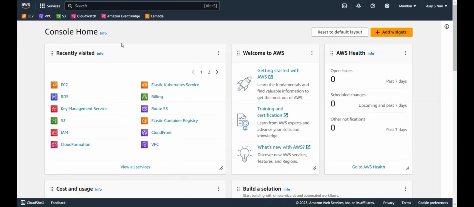Hello, in this video we are going to see how to encrypt an unencrypted EBS volume and an RDS instance. I hope you have watched my last video regarding the installation of WordPress in AWS EC2 and RDS. Let's move on to the task without any delay.